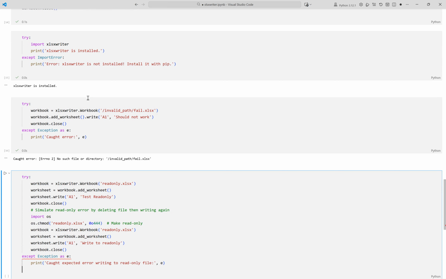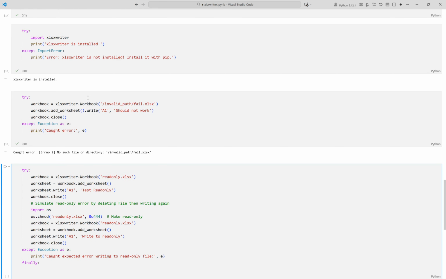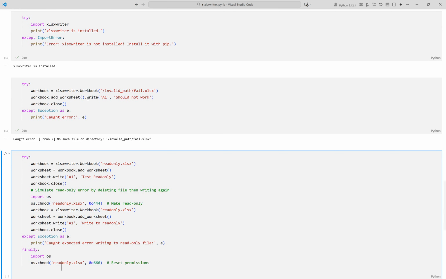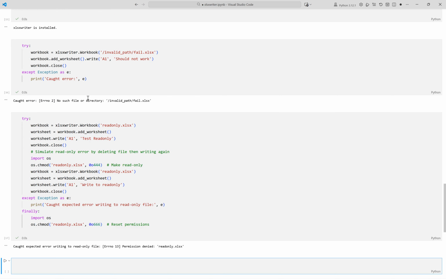Running the cell now. The output shows a permission error when trying to write to a read-only Excel file, illustrating how the workbook object cannot overwrite files without proper access rights. This highlights the importance of handling file permissions and exceptions when working with xlsxwriter's write method to prevent crashes in your code.